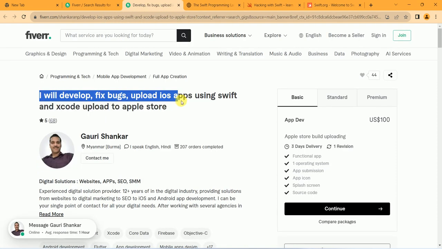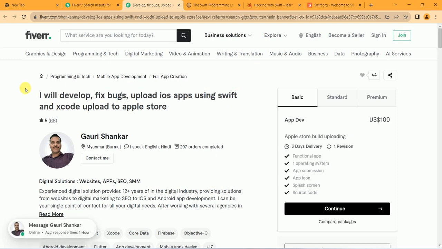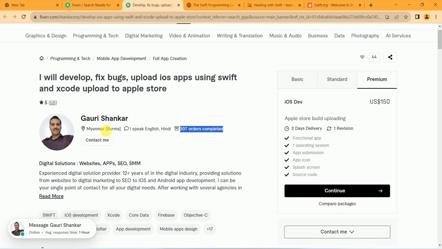I will develop, fix bugs, upload iOS app using Swift and export upload to Apple Store. Gauri Shankar, Myanmar, Burma. App development first. Basic package he charged $100. App store build uploading. Apple Store build uploading. $130 Apple Store build uploading. iOS development $150 Apple Store build uploading. He completed 207 orders and 68 5-star reviews.